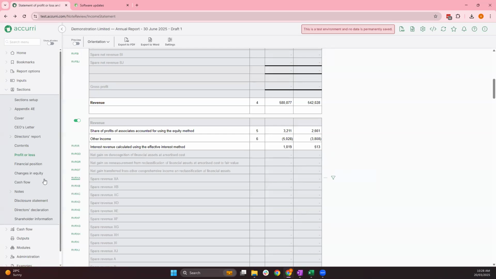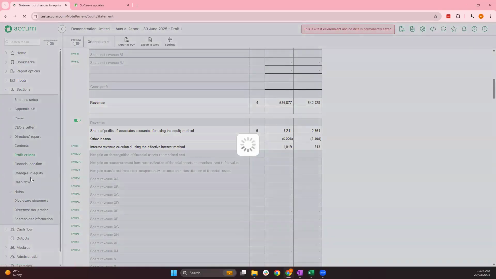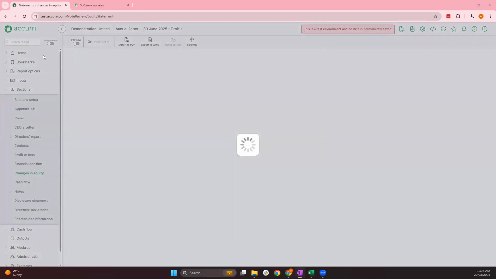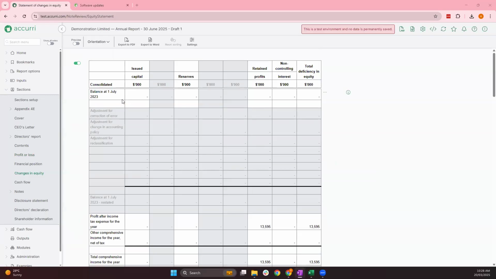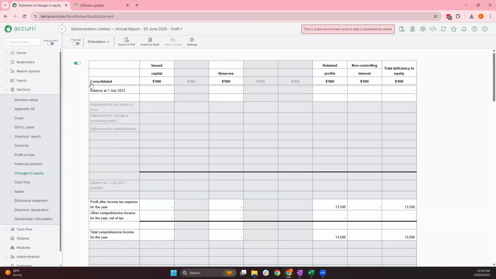So from the P&L, we'll move on to the changes in equity. Now, let's say I wanted to change the format or the page orientation for this statement. I would come up to the top here and select landscape. And now when we export this statement to PDF or Word, or we export the entire report, this statement will print in landscape format for us. So from the changes in equity, we'll move on to our notes.